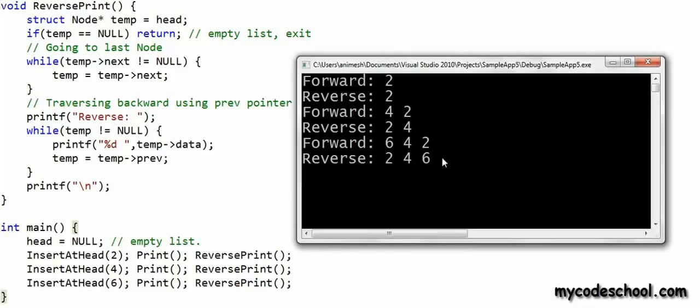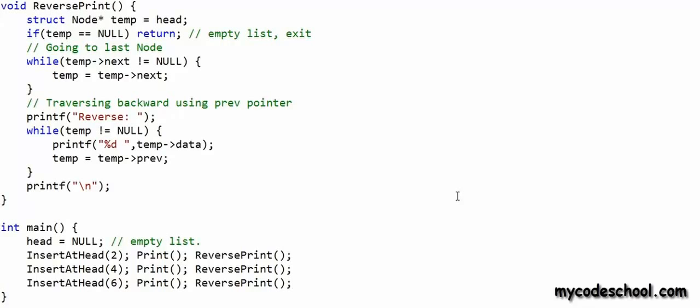There is one more function, insert at tail, that I had said I'll write. If you have understood things so far, it should not be very difficult for you to write this function, insert at tail. I leave this as an exercise for you.